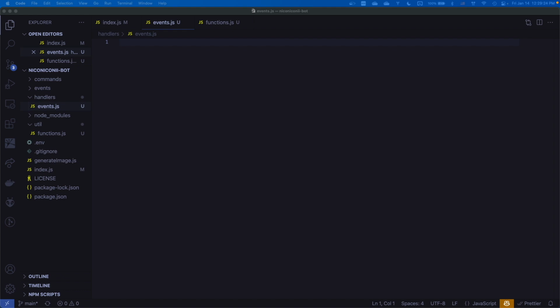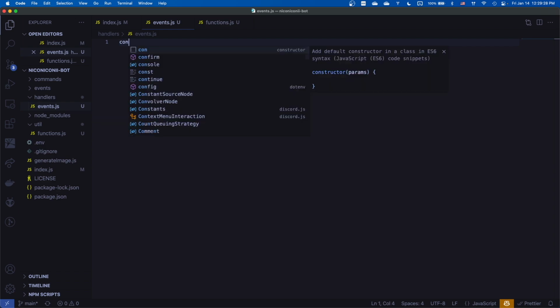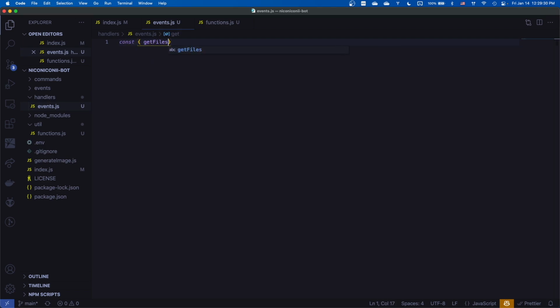Now let's go back to our event handler and write that out. So first thing we'll need to do is import in this new getFiles function that we wrote. So const getFiles = require, and we're going to go to the util folder. And here we'll only be exporting one thing, which is going to be this event handler. So bot, reload, and this.